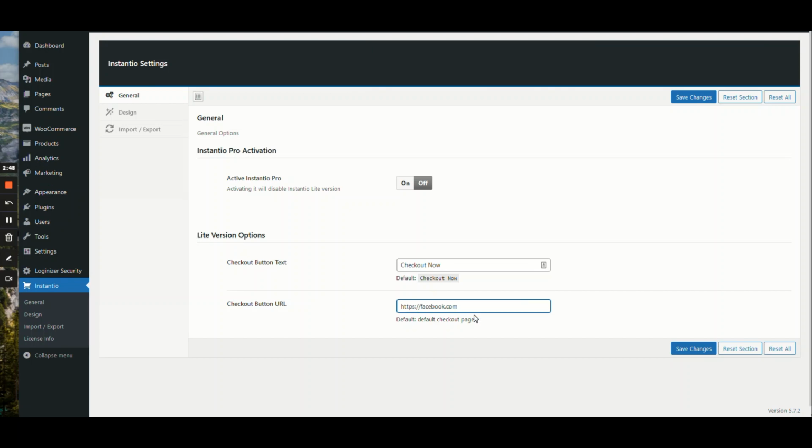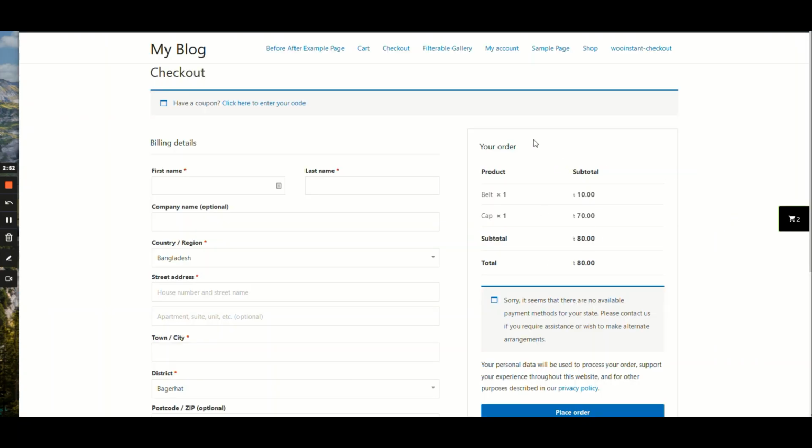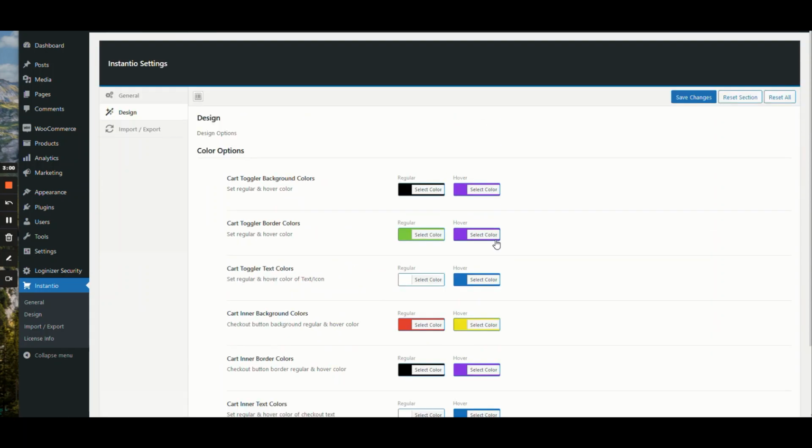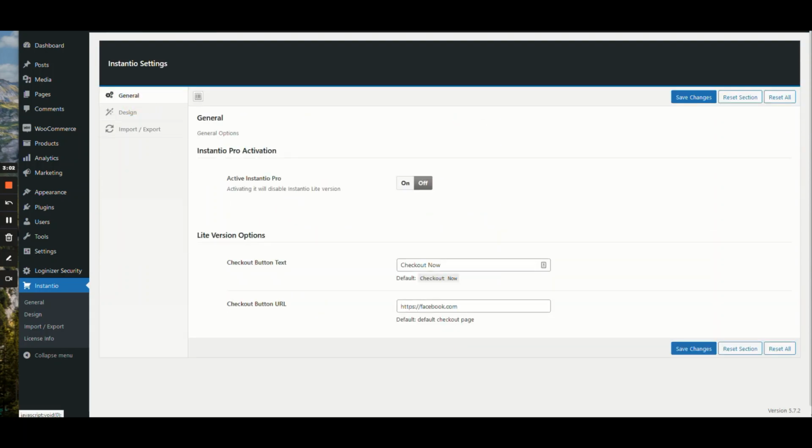and you can also change the URL of the checkout. If you say facebook.com, this button will go to facebook.com basically, and all the color options can be customized from here. So this is basically it.